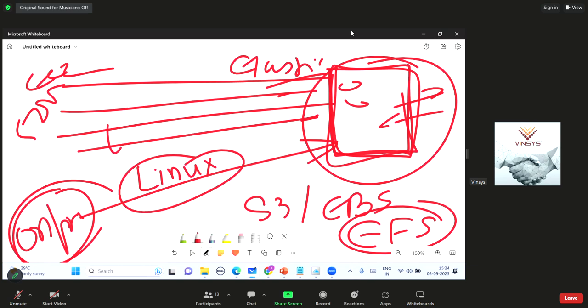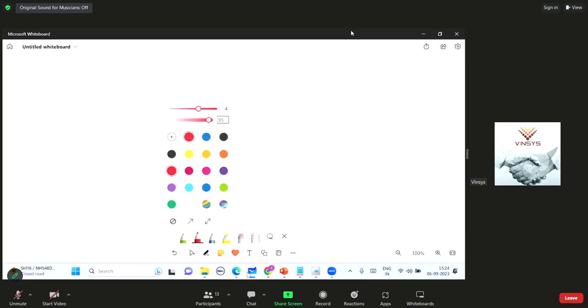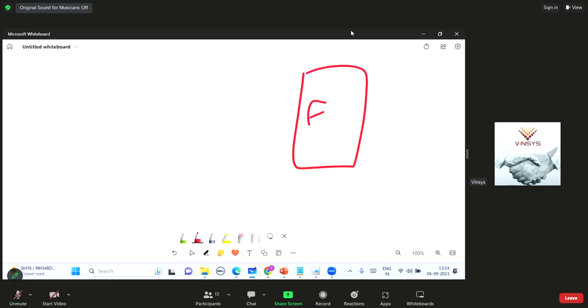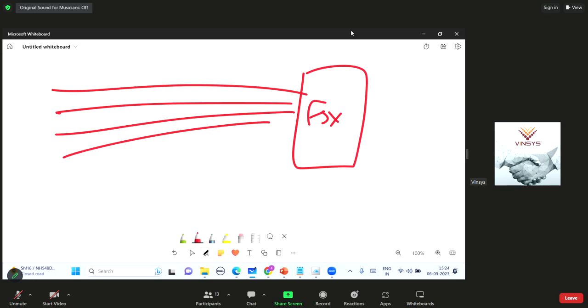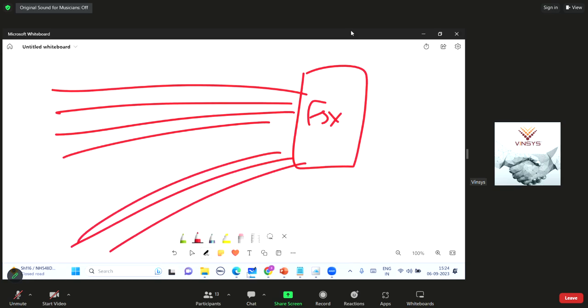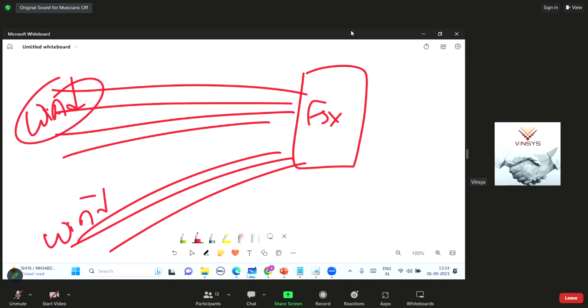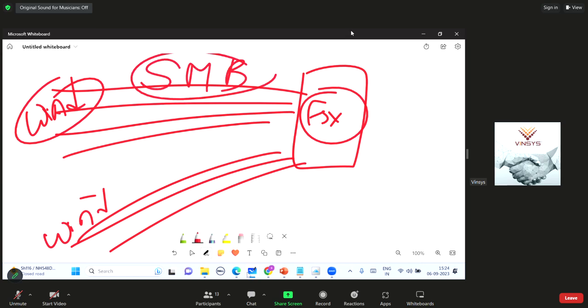But if this is not Linux and this is Windows, then it is the FSx system. Same story. FSx is a centralized storage. Thousands of EC2 instances and on-premises devices can connect to it, provided they are running Windows. It is for Windows EC2 instances, and it uses the Server Message Block protocol to use this storage.